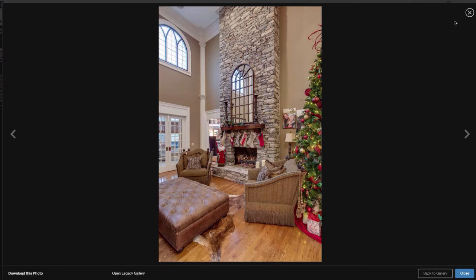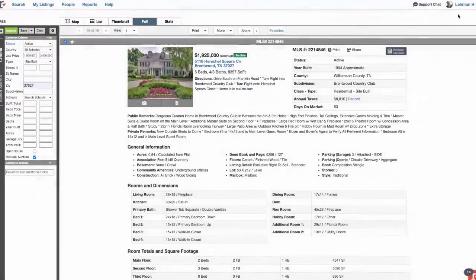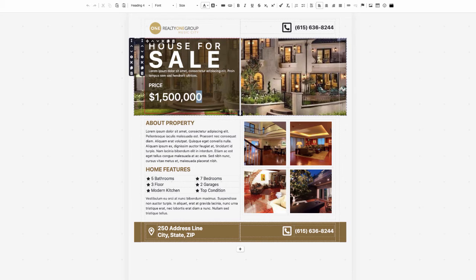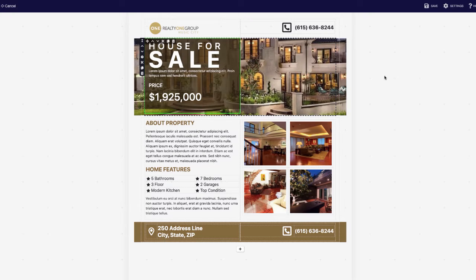So let's get out of this. This property is listed at 1.925, so we're going to come over here and edit this to 1.925. And then what you want to do is put the text in here.